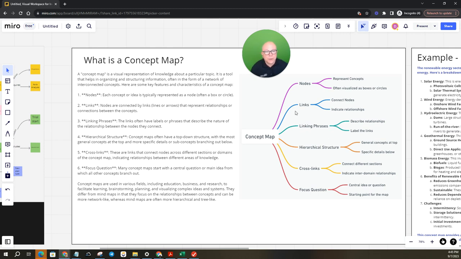As you can see here, the main topic, and then the concept here, and then it branches off like that. And then cross-links: these are links that connect nodes across different connections or domains, indicating relationships between different areas of knowledge. So you could link from, like I said, links here, and then you could link between these as well. And then focus questions. Many concept maps start with a central question or main idea from which all concepts branch out. And that's right here, your focus, where everything branches out from.